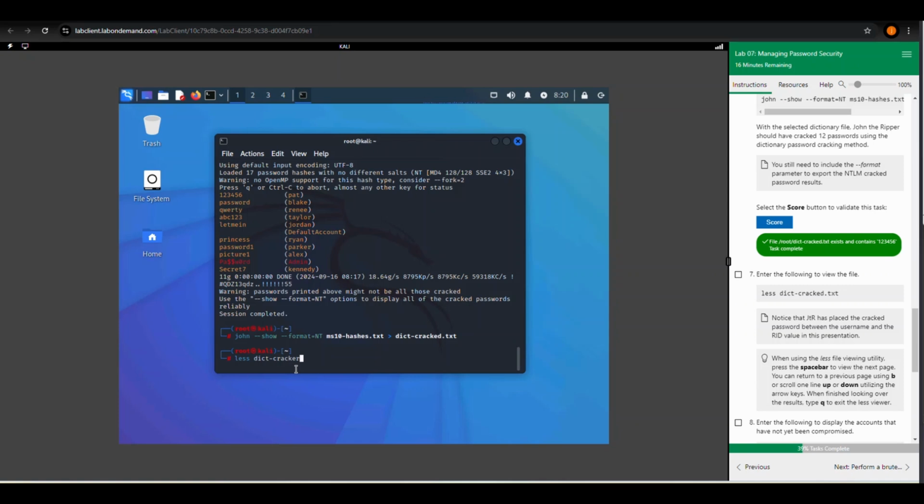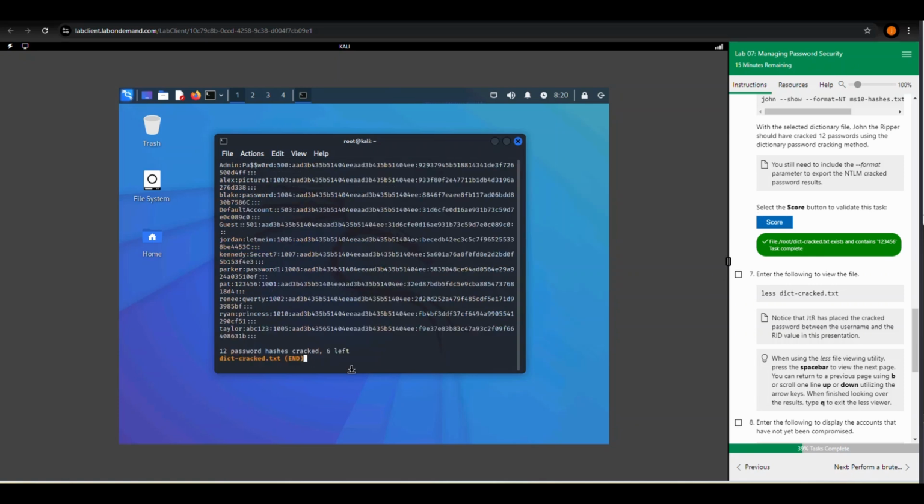For those of you who are not familiar with Linux, what is the less command? Less command basically is going to display the contents of a file or command output, but one page at a time. So let's go ahead and hit enter. So now you see that we have, these are all the passwords. Admin has password, Alex has picture, Blake has password.